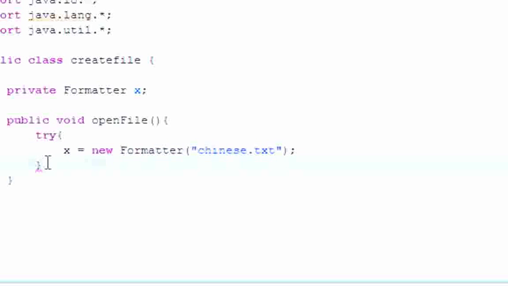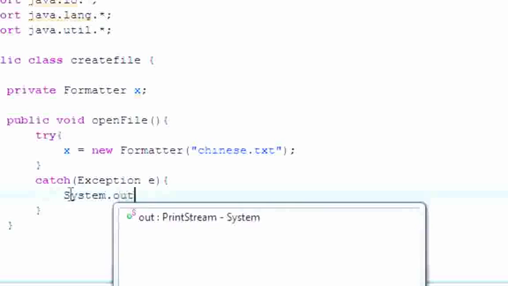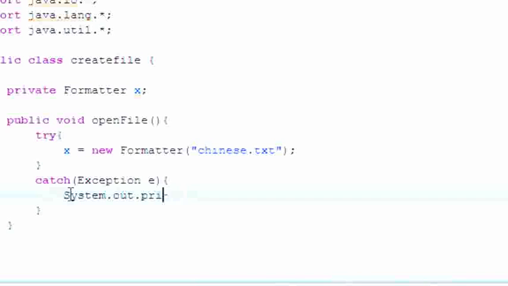If you can't, let's just go ahead and catch an exception. So catch exception e, and this pretty much means if you get an error, what do you want to do? Let's do system out println, just put you have an error. No, error. There we go.